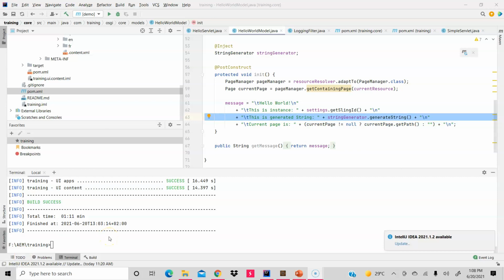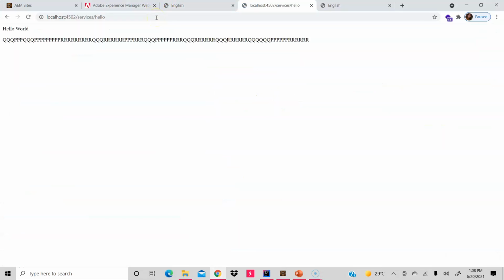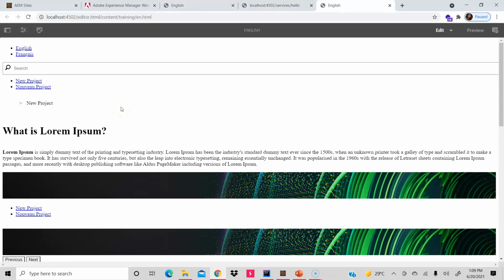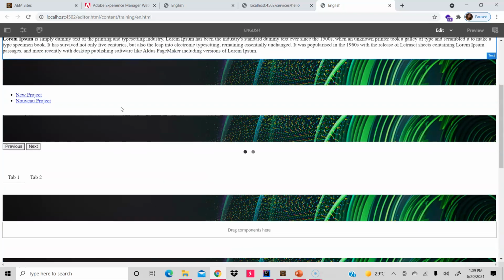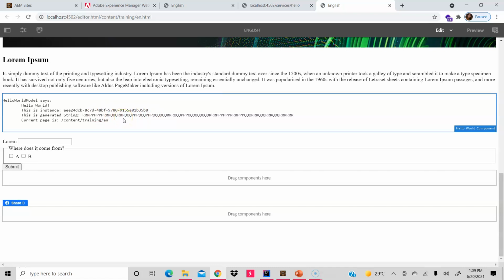Done. Now let's check out the result. So let's try to invoke the servlet first. Here, along with the string hello world, it prints out the generated string. You can see here. And now check out the model. For that, let's run the vRetail page that comes with our application. Here it is. It doesn't look pretty, however, the model says this is generated string, and here is the generated string. So we now invoked an OSGi component from a servlet and from a Sling model.